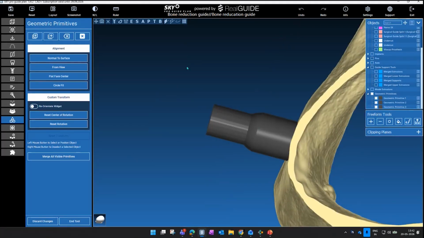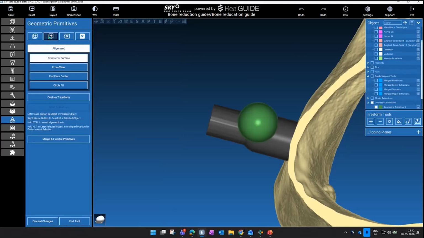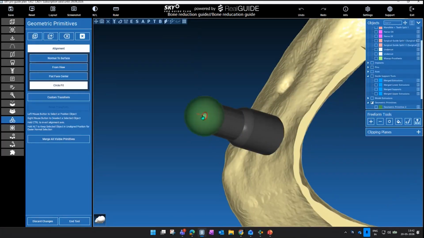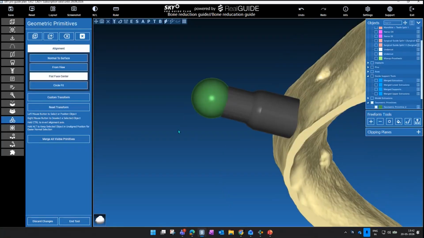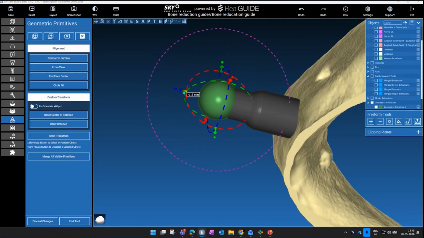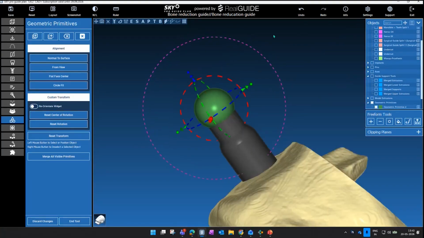I can add the same measurement. I can just duplicate using this one. The same circle of the same radius will be duplicated. And then I click circle fit and I can either click here or face center will also work here. So then I can go to custom transformation and again manage where you want to place it.